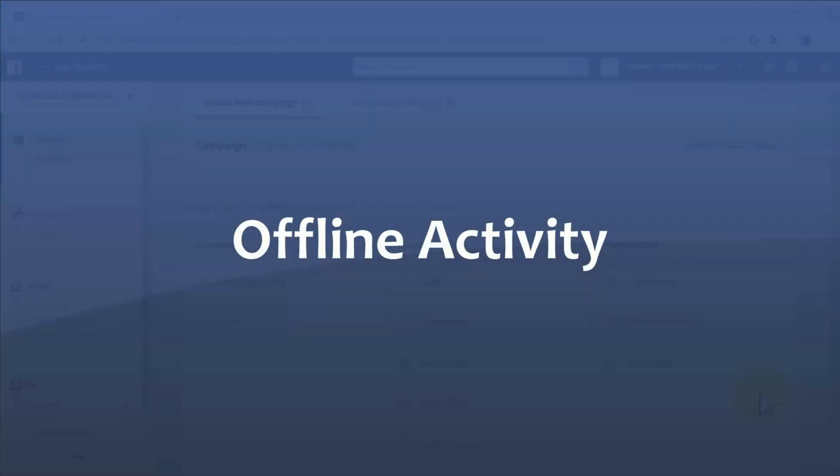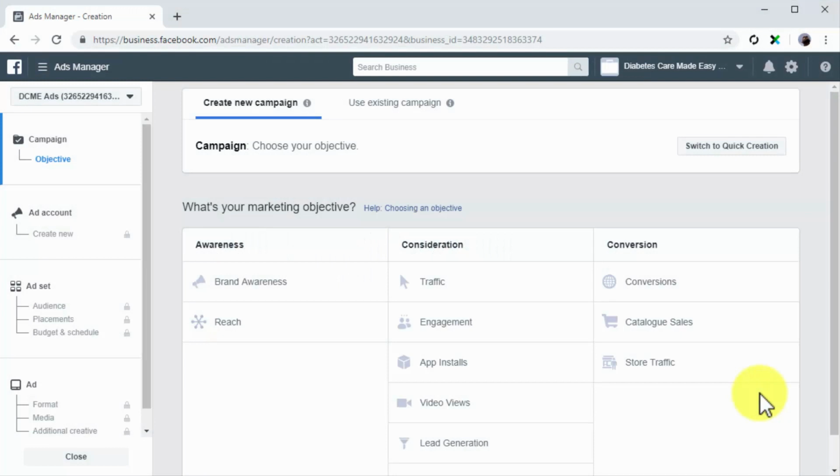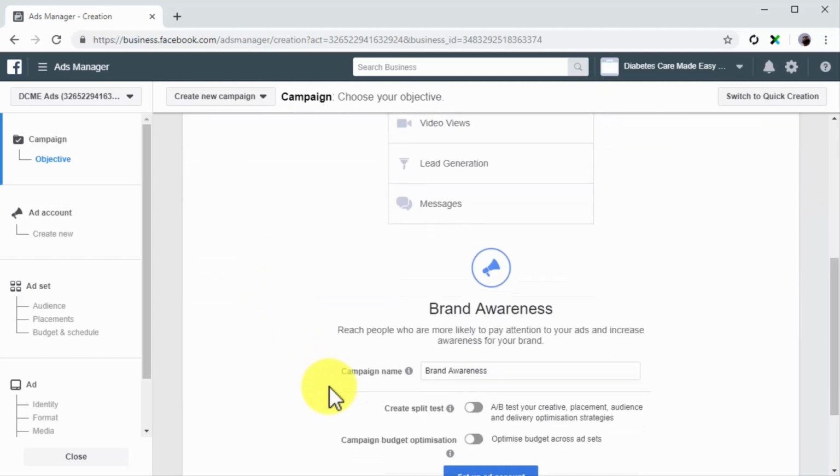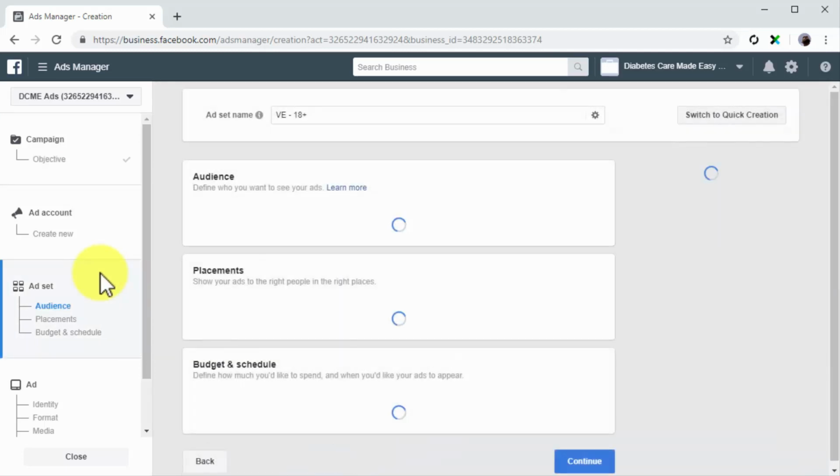Offline activity. Finally, let's create a remarketing campaign to target users that have interacted with your brand offline. You can target custom offline activity audiences with basically any type of marketing objective. In this example, we are going to select brand awareness to remind offline customers of our brand. Now set up the ad set.